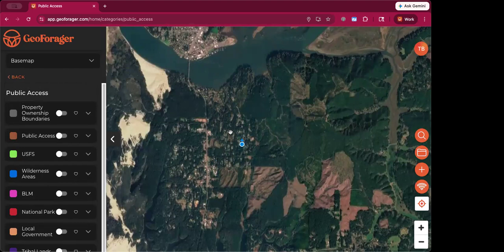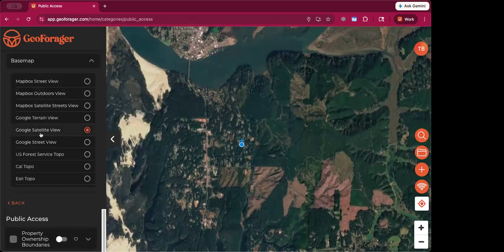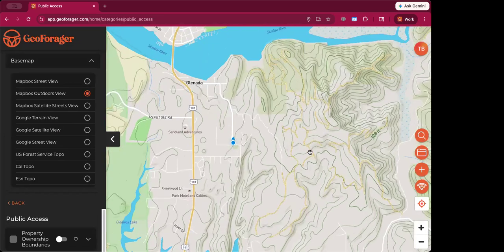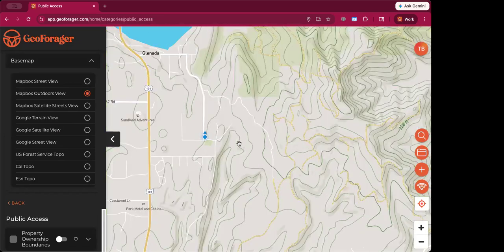Now that's the satellite view right there. And the Google satellite view is pretty nice. It's better than all the other satellite views. Most of these are topos. I like this Mapbox Outdoors view. It has a really nice topo. It's got pretty good roads and trails in it.